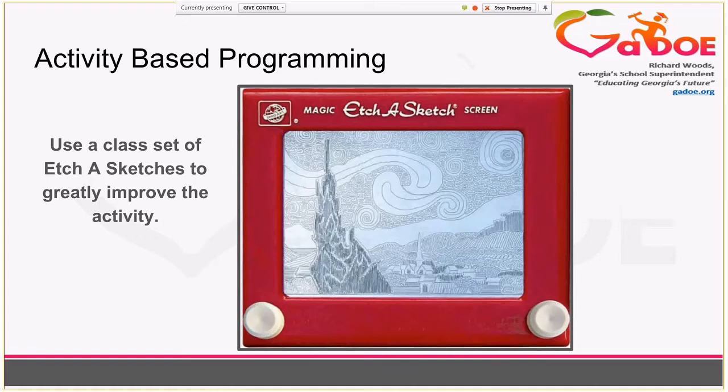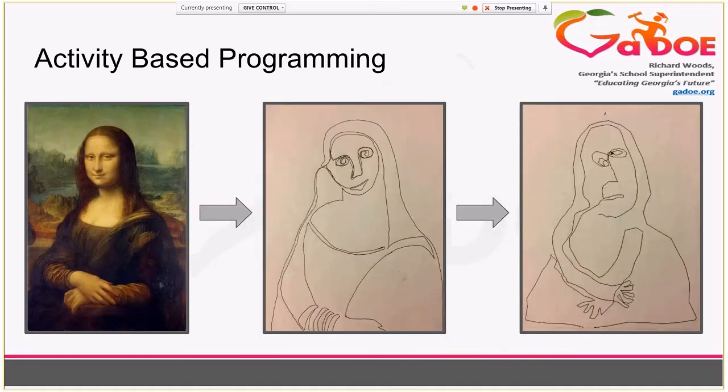So if you don't have an Etch a Sketch, you can simply have the kids take a sheet of paper. Now, I'm kind of using this as an example. I chose the Mona Lisa, and then I did a single line drawing of the Mona Lisa in the middle.